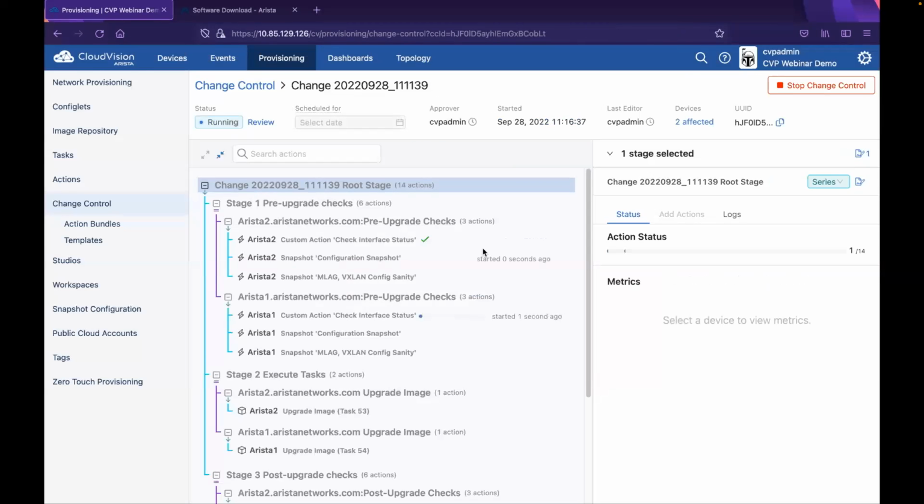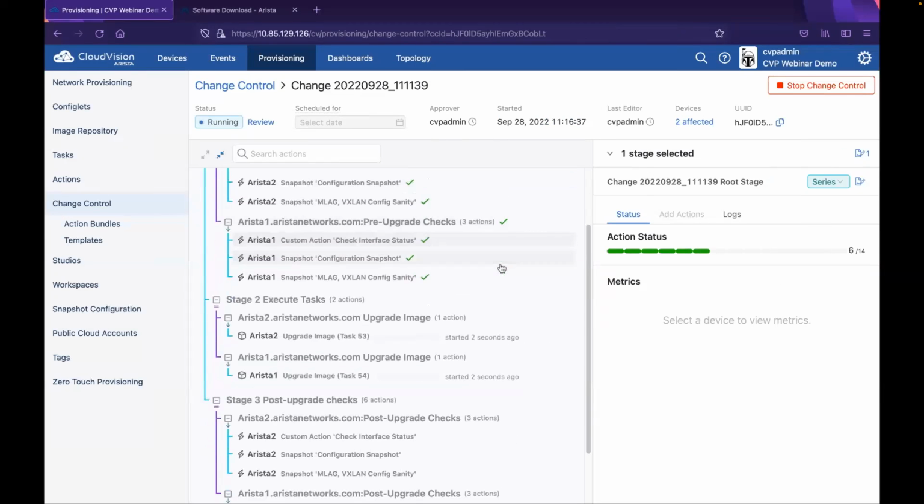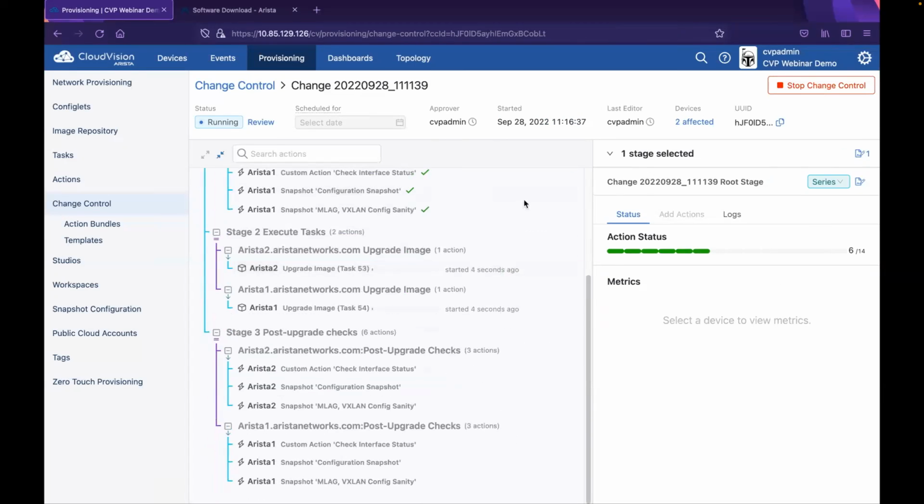And you can see my change control pre-upgrade checks have fired off immediately. And we are into the upgrade image stage wherein CloudVision is checking the terminator version on the switch, and it is 119.4, and it is going to upgrade it to 119.5 by removing the older extension and installing the new one. Now, once that is completed, it'll take just a few seconds, and we will start with our post-upgrade checks.